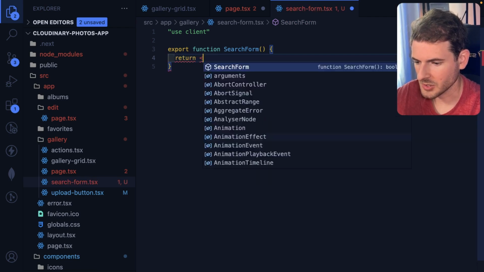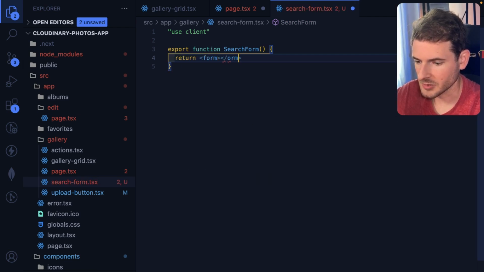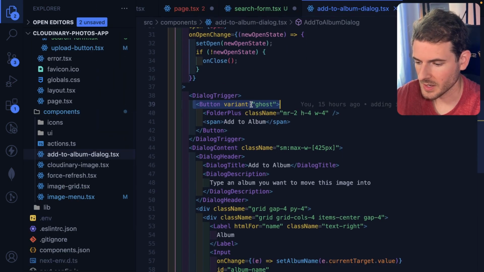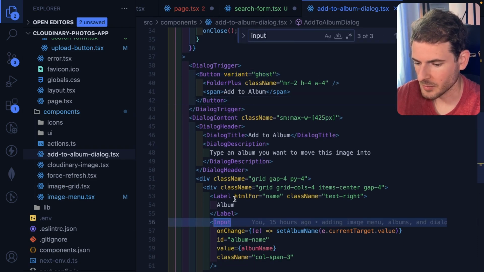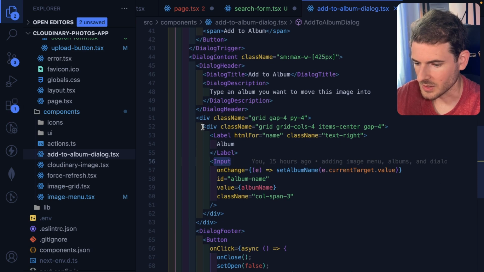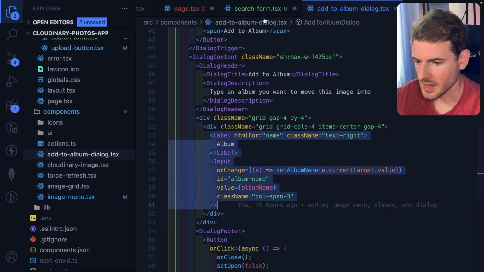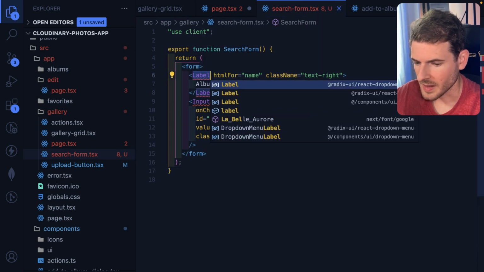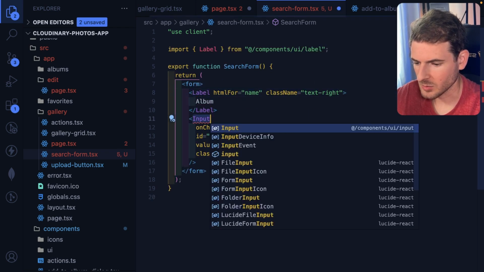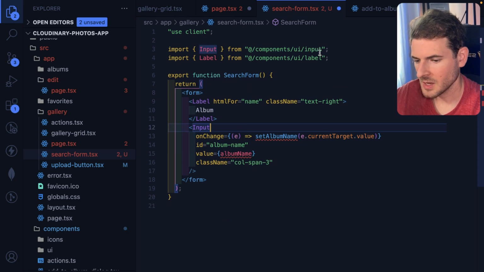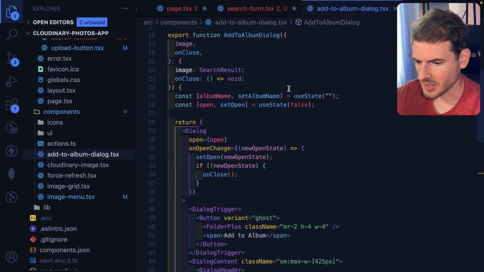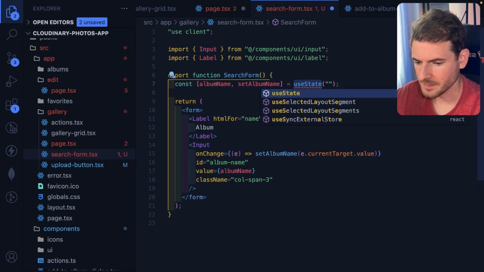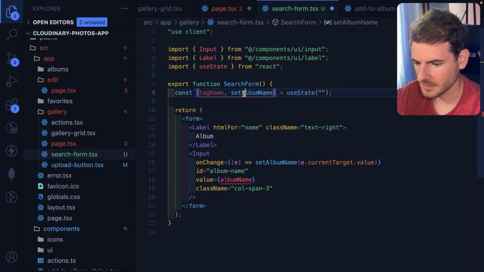And this form needs to return, I mean, we could obviously have it return a form, but we need an input. So we did do an input on the dialog. So let's go to the dialog real quick, and let's just see how we did the input. Go down here. Looks like we just did this. Essentially just grab those two, and I'm going to paste that in here. And then let's auto import that one from the UI label, auto import that from UI input. And then we're going to need some state, right? So let's grab state like this, put it at the top of the search form, and we're going to call this tag name, set tag name.